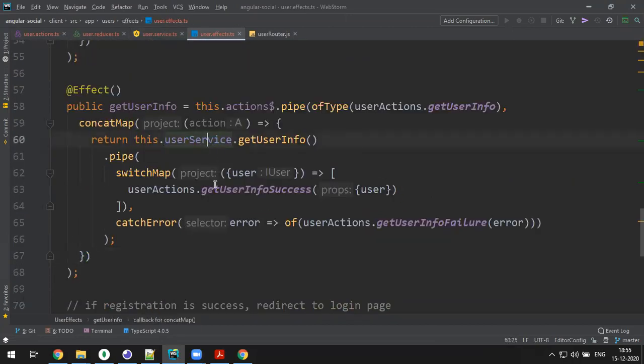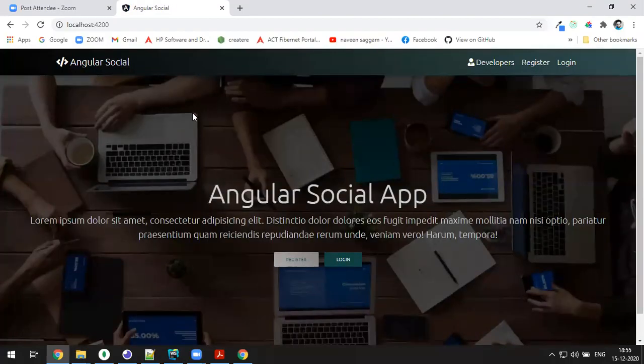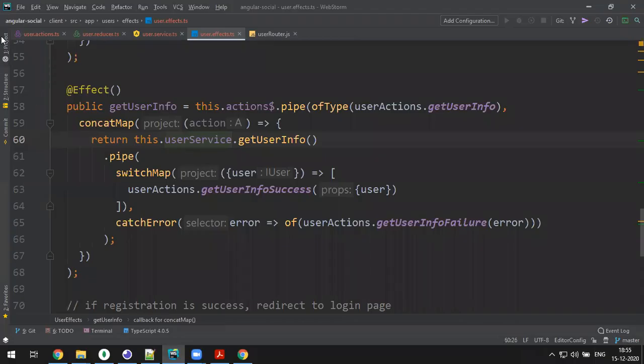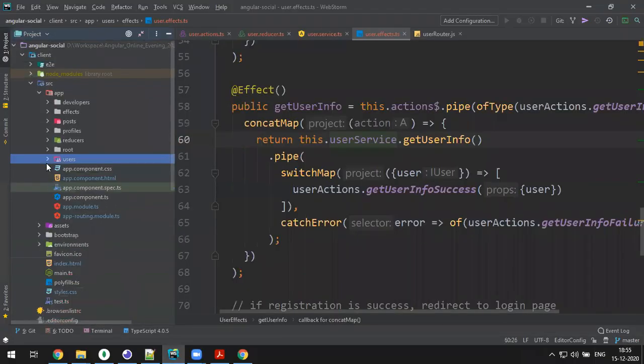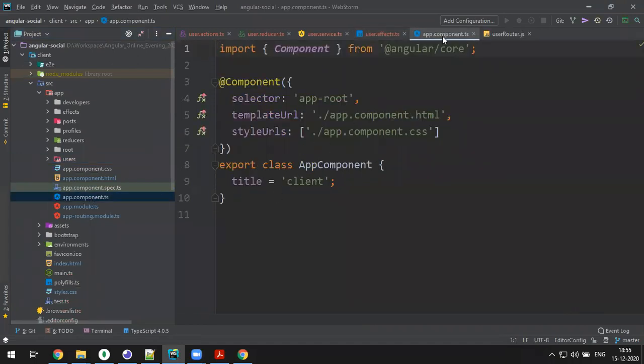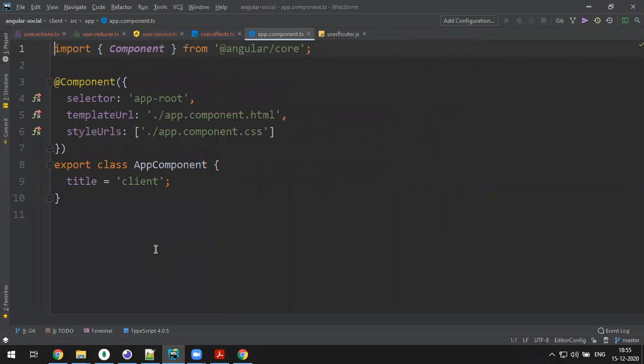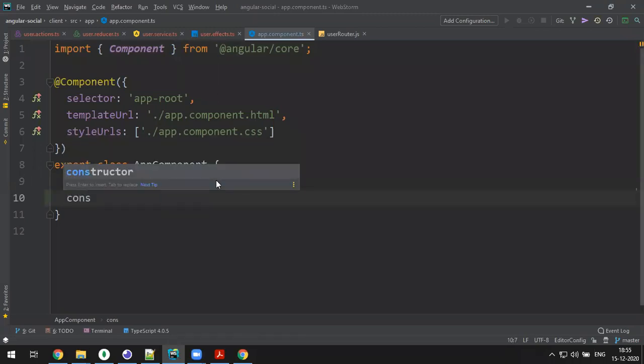We have to dispatch an action. Where do we dispatch an action? Can I dispatch an action on the app component? Let me do one thing. Root level app component.ts file. Can we dispatch this action here every time? Okay. One minute. If I write some, no constructor. Okay, let's dispatch an action here.